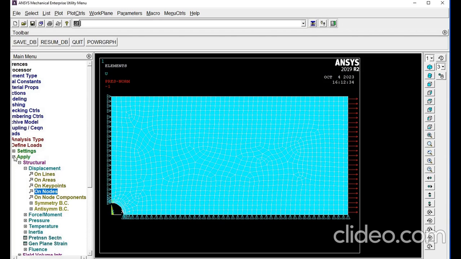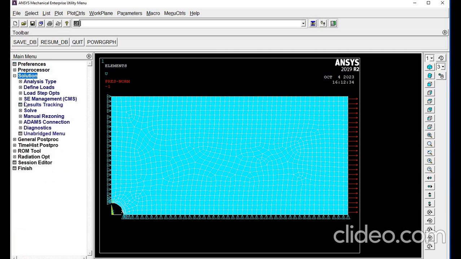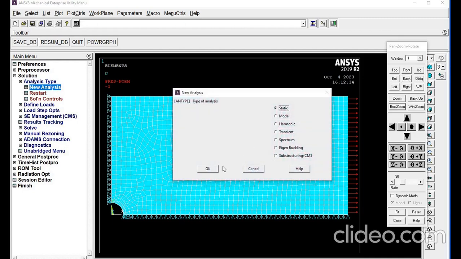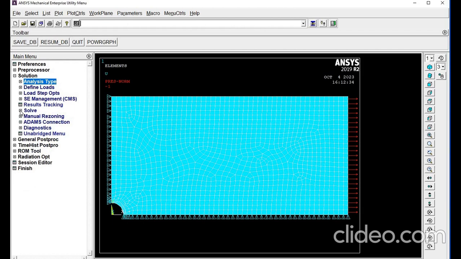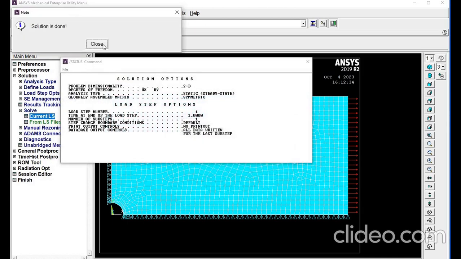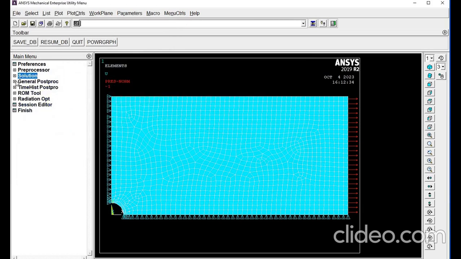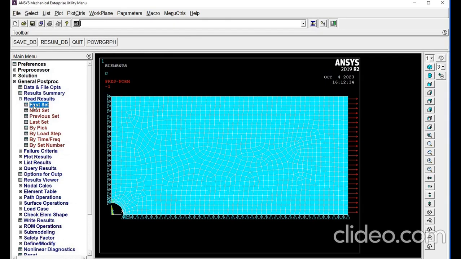So it's time to solve. So close all these, and go to solution, solve. For that, for analysis type you should check new analysis, static. Okay, so go for solve current load step. Okay, solution is done. Now you have to go to post processor, get read results, only one set.